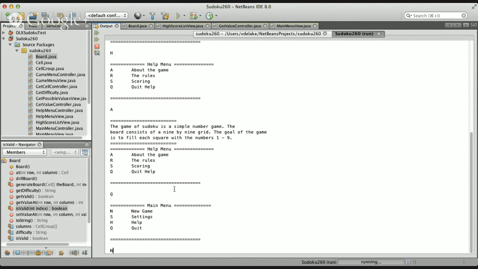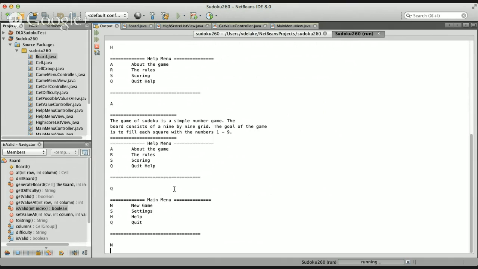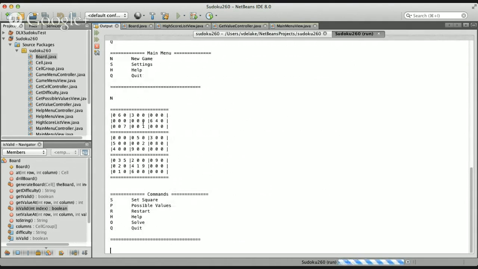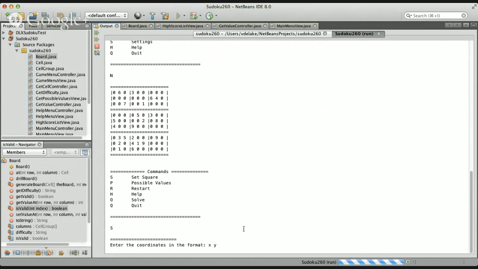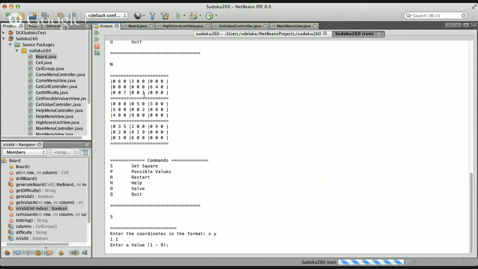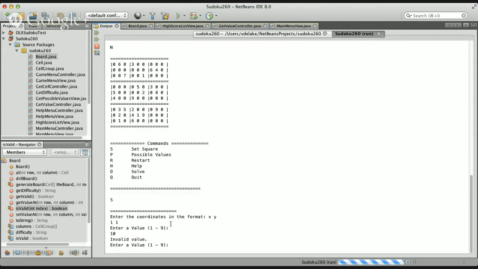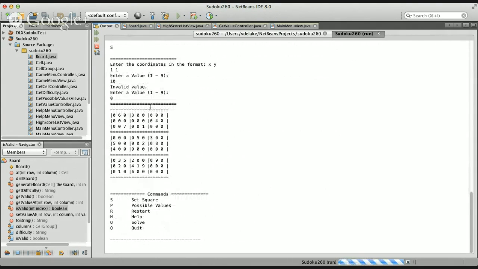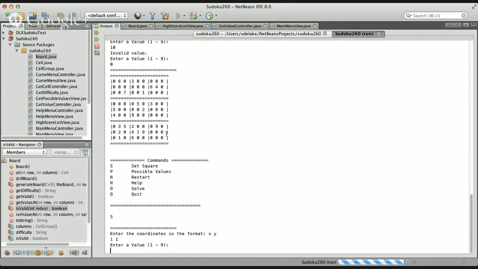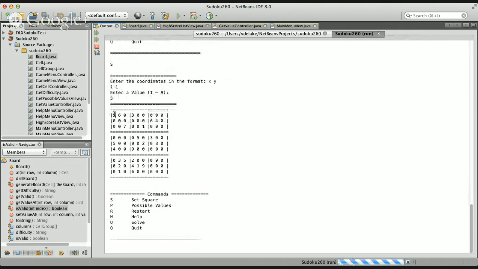I can push N to start a new game, and it takes a minute because it has to generate the Sudoku board. But here you can see there's our Sudoku board with the zeros in place. And I can set a square, so I can give it the S command, and I can enter coordinates. So I can say set the value at 1, 1, and I can enter a value. If I try and enter an invalid value, it tells me. You actually can set a 0 because 0 means reset the square. But I could also set it to a 5, and you can see that there's now a 5 there.